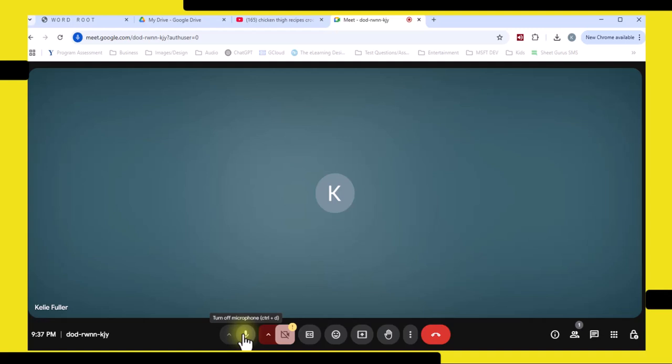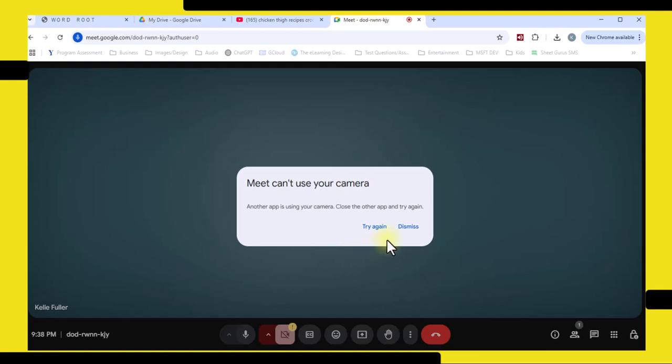Next, you'll see the microphone and the camera options. If your laptop is closed like mine, you'll get an error message. I'm going to click Dismiss and keep going.